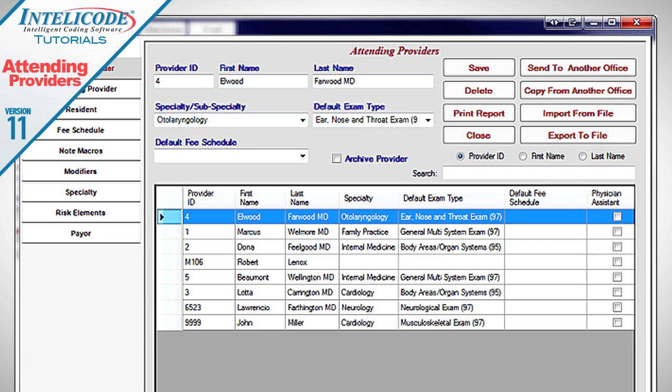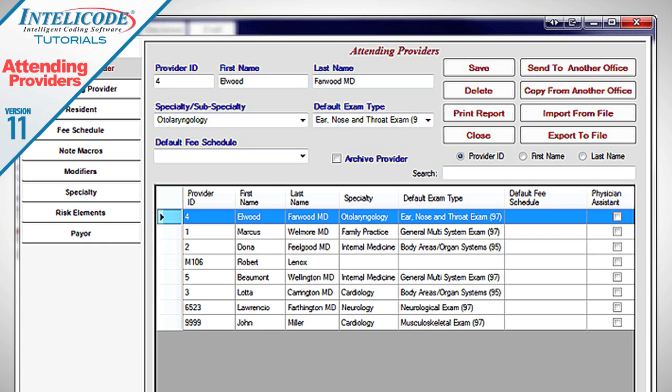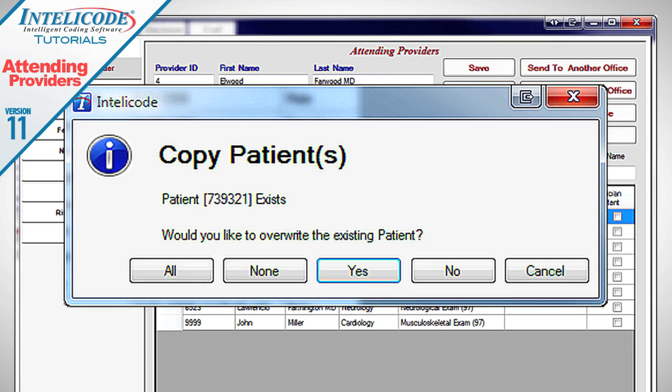To copy from another office, click the Copy from Another Office button. Select the office or offices from which you wish to copy all of its provider records. Click OK. The provider records from the office or offices you selected are now a part of your current office's provider table. If there's a provider ID from the selected office or offices that is the same as a provider ID from your current provider table, you'll be asked if you want to overwrite.